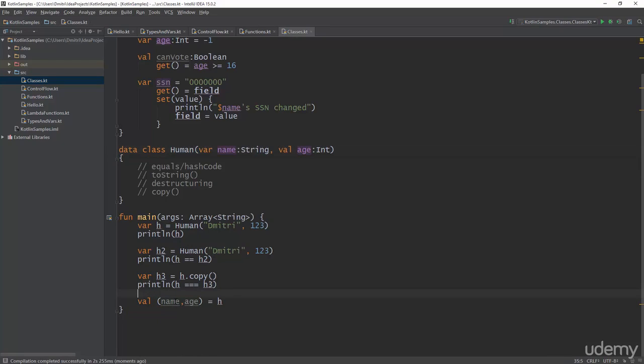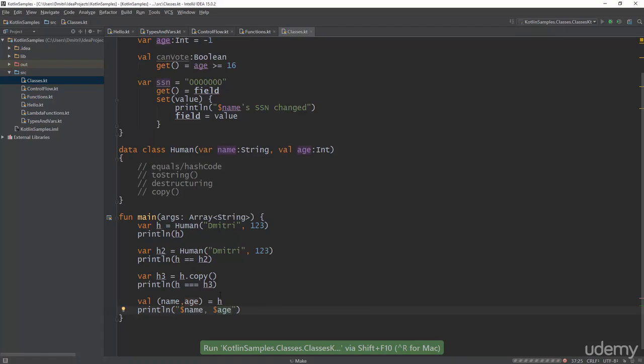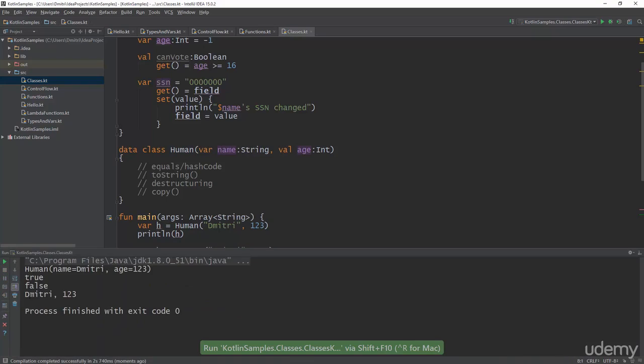So I've written here val name, age equals h. This essentially opens up h, takes out the name and the age, and assigns the name and age fields. And then I can print out these variables. So I can do a printline, and I can do name, age, and this will simply print out the values that we got from h. So let's see what we get. So here it is, Dimitri and 123.